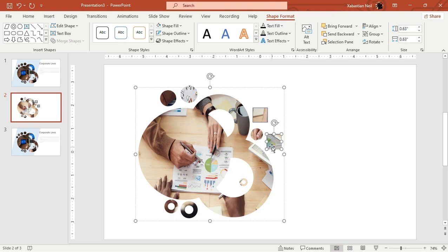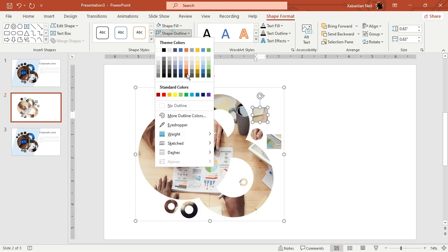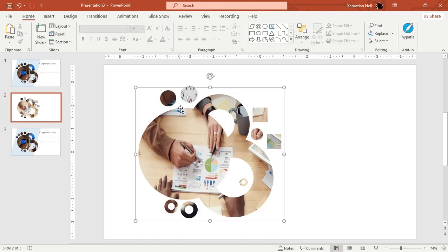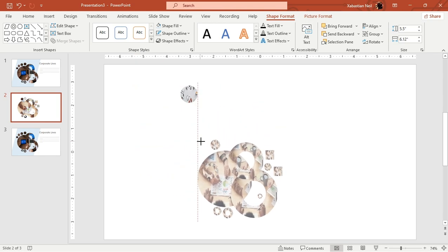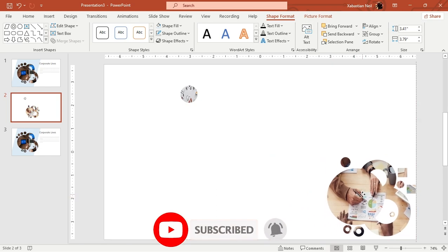Now you can see all of them are a bit different. What I'm gonna do is remove all outlines, and now you can see that this is a bit different. So I'm just gonna keep it over here.